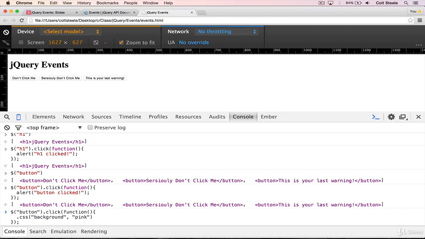And back with vanilla JavaScript, we would use the keyword this, and that refers to the element that was clicked on. However, in jQuery, that won't quite work. What we need to do is use the jQuery version of this.